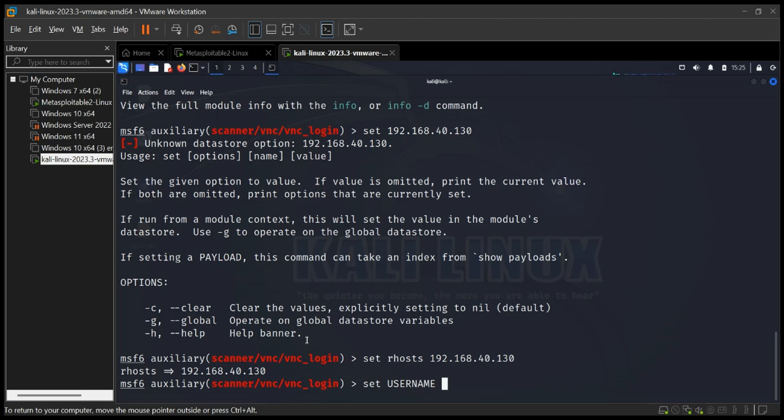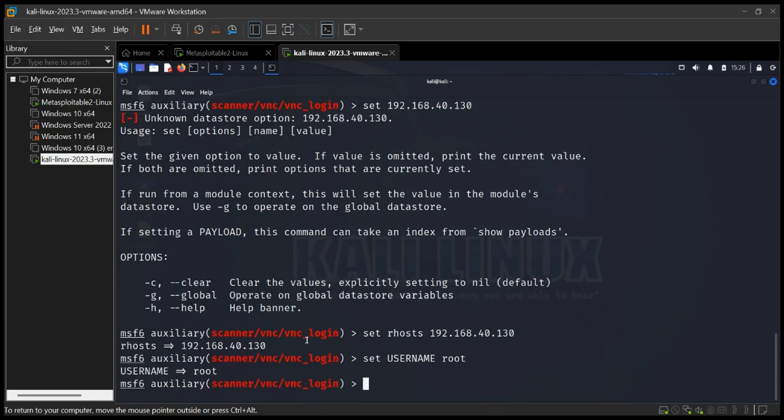We know that somewhere on the internet, there is a database of usernames and passwords. Most of the time, you will see usernames like admin, or root, or administrator. So in this exploit, we are going to try a username like root. If I say set username to root and I hit enter, it tells me that the username has been set to root.